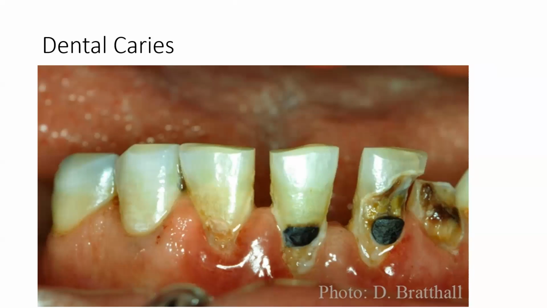You can see some really nasty looking decay going on here. You'll notice that this tooth is pretty much gone. This one's probably gone. This one's probably gone too. You also notice how inflamed the gum line is.